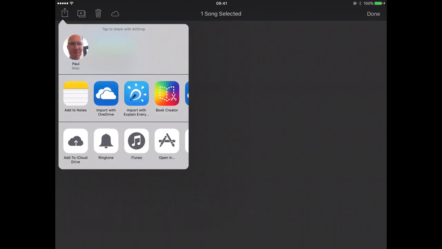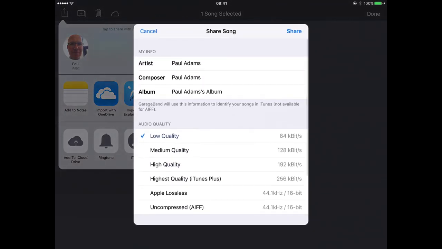A lot of people who use iPads use some kind of storage medium such as Google Drive or Dropbox, or in this case OneDrive, to store files in the cloud. So I'm going to choose the OneDrive option to export my piece of music. Artist is me, the composer is me, the album is Paul Adams' album, I'll leave it as that for now.